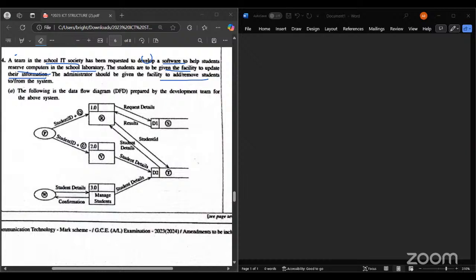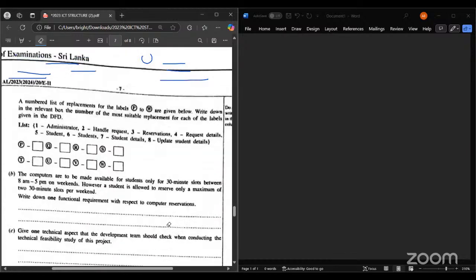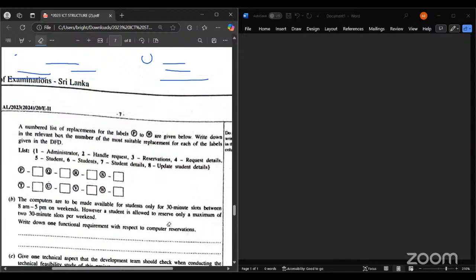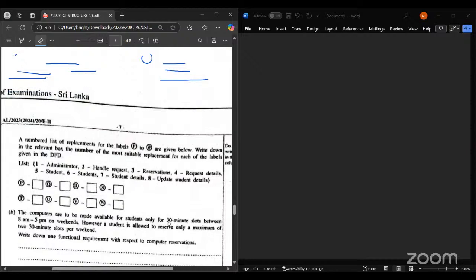We have P, front ID plus Q, then request details. You can't neglect these things. A numbered list of replacements for the labels P to W is given below. Write down in the most relevant box the number which is most suitable. We have administrator, handle request, reservations, request details, student details, update student details.